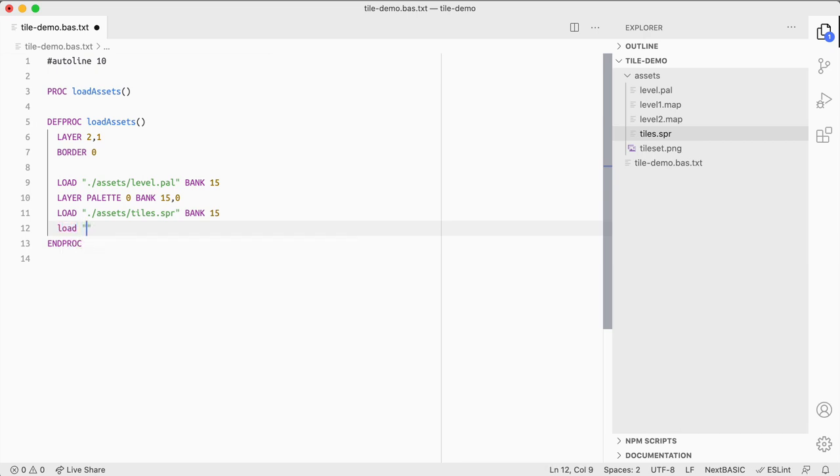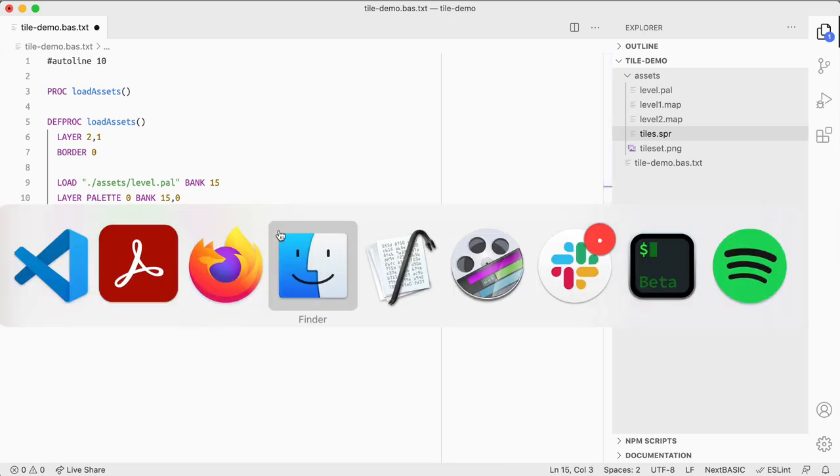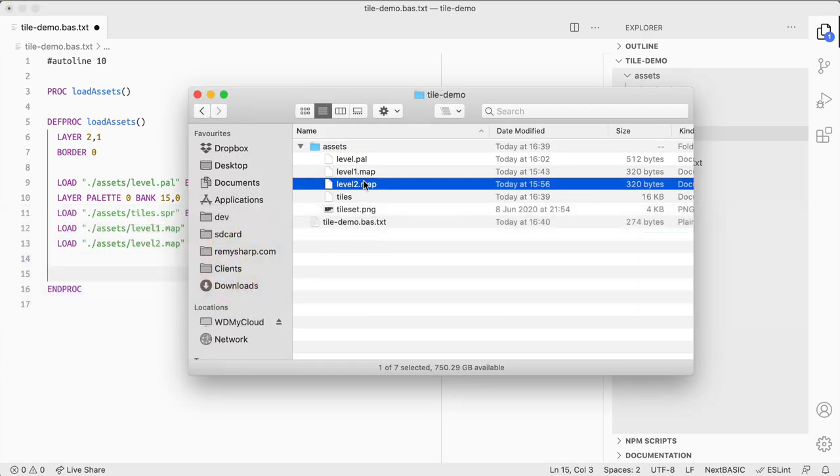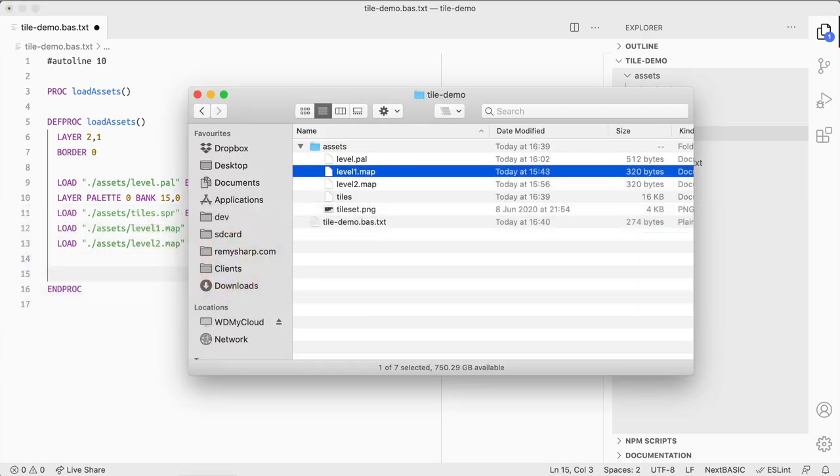I'm now going to load level 1, assets level 1, into bank 16. Normally I'd stop here, but in this case I actually want to load level 2 into the same bank. So I'm going to load into offset 0, and it's 192 bytes. And for level 2, it's going to be at offset 192, so it's directly after this level, and it is 192 bytes long.